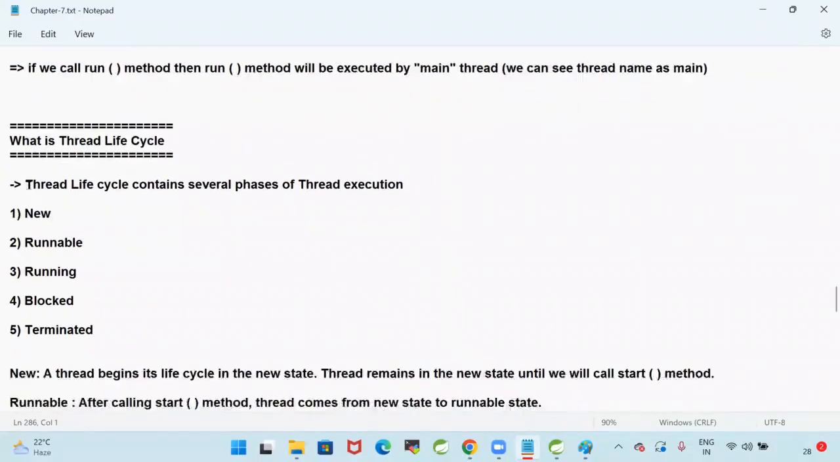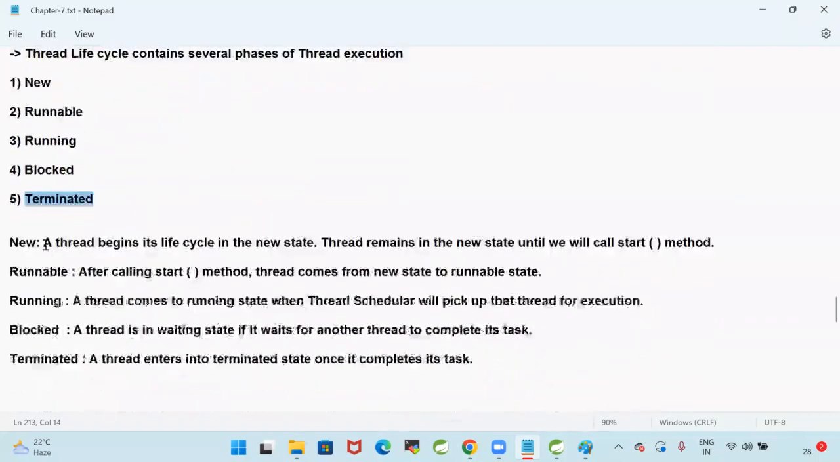A thread lifecycle contains several phases of execution: new state, runnable state, running state, blocked state, and terminated state. New: a thread begins its life cycle in the new state, and remains there until we call the start method. Runnable: after calling the start method, the thread comes from the new state to the runnable state. A thread comes to the running state when the thread scheduler picks up that thread for execution.